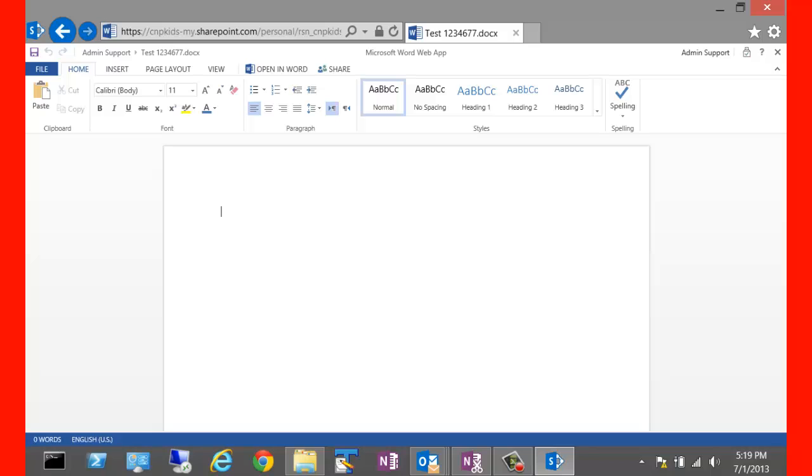There might be a couple of things that are missing because the web application isn't quite as rich in regards to functionality. So just be aware that if you don't have the functionality that you need inside the web application, you can always choose to open this inside of your desktop application by selecting this Open in Word option.